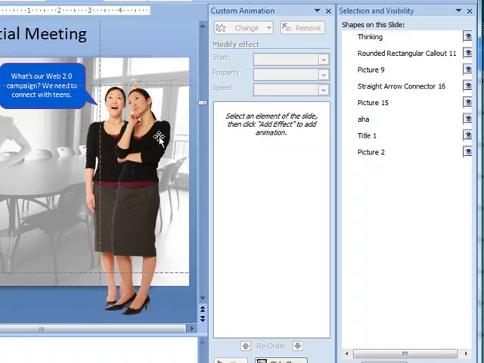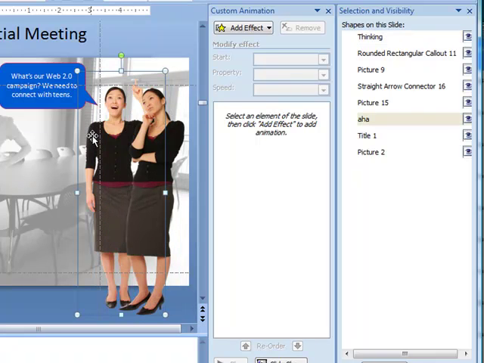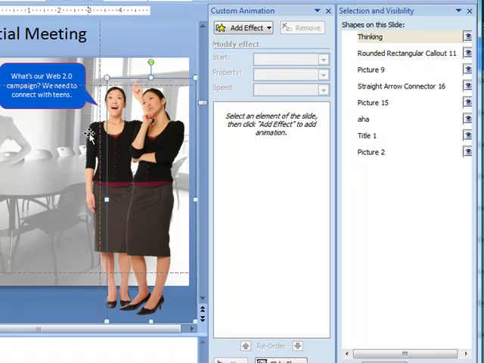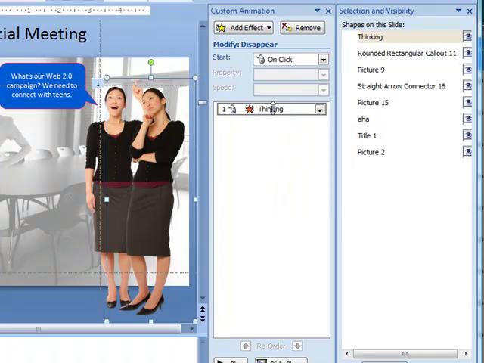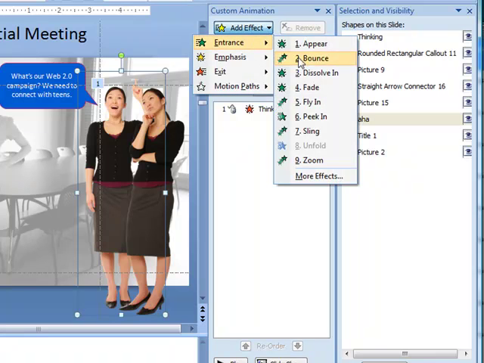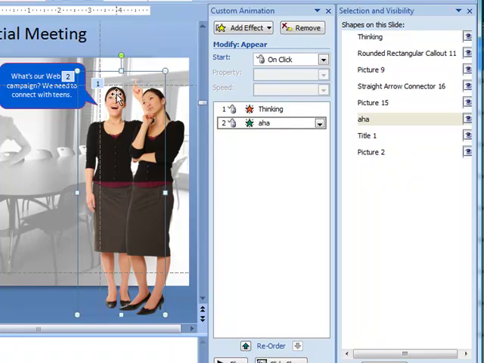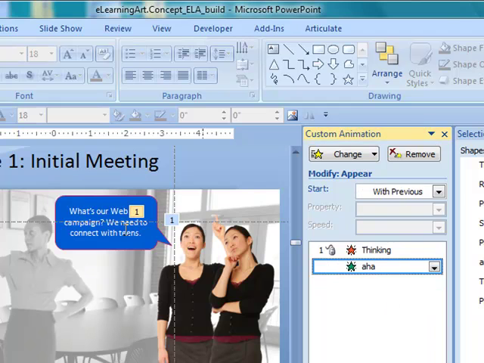Okay. I like to spread them out a little bit as I'm working with them, and then it's just easier to click back and forth. But she's going to be starting thinking here, so what we need to happen is have that disappear. And we need that one to appear. And we need them to happen at the same time. So I go here and say start with previous.